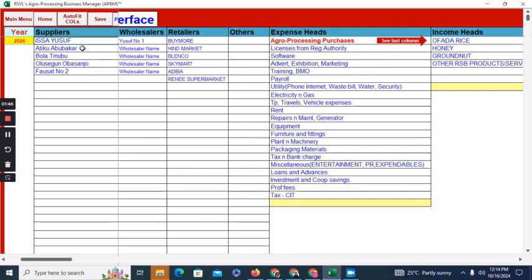So for instance, you have the list of people that supply you items here, the names of the wholesalers, depending on what volume of stuff people buy from you. You have retailers, you have others. So whatever names you put here, let's just put Yusuf number 3 here. You see the name I've put, or the label, will appear automatically in the drop list.